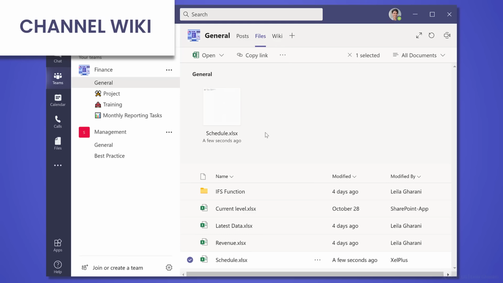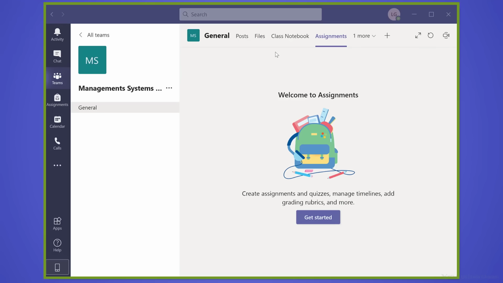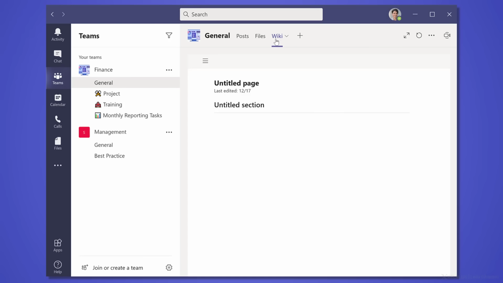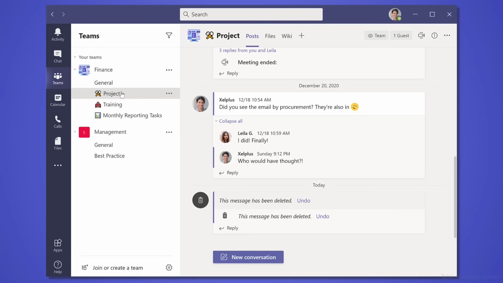If you have a business account, you also have access to Wiki here. In case you have an education account, you see other tabs like class notebook, assignments, and grades. The purpose of Wiki is like a notebook. You can use it as a central place to share things you don't want to get lost in conversations. For example, best practices, important decisions, and the like.